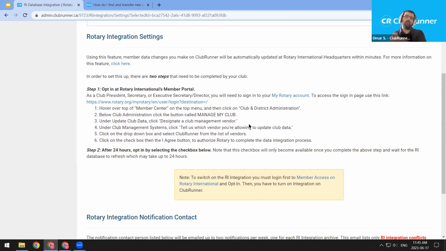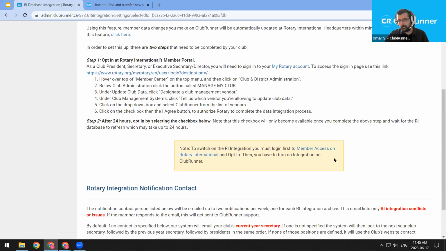First, you would choose ClubRunner as your data management vendor in my.rotary.org. And then step 2 would be coming back to this page and checking a checkbox on the right side of the page to turn it on. I do want to mention a very, very new feature these last 2 weeks, which is two-way true sync. Previously in ClubRunner, updates would automatically go from ClubRunner to Rotary International. If you made updates at my.rotary.org, there were ways to copy that information into ClubRunner, but it wouldn't be automatic. You'd have to manually copy it or manually re-enter it.